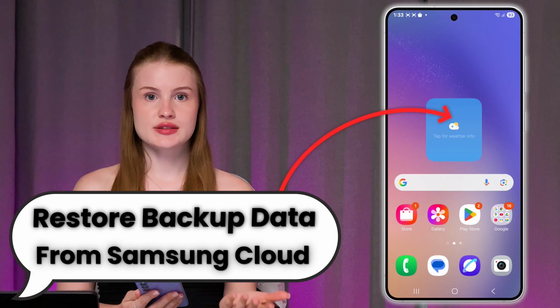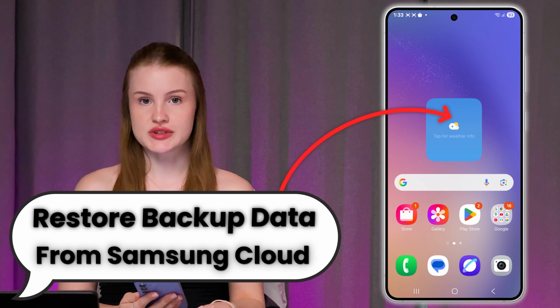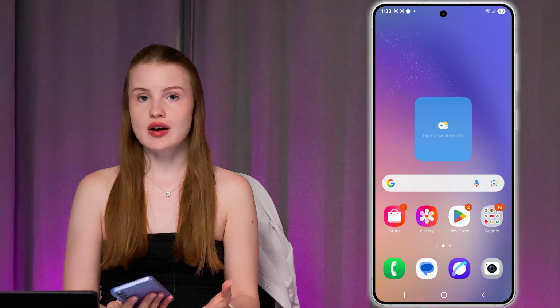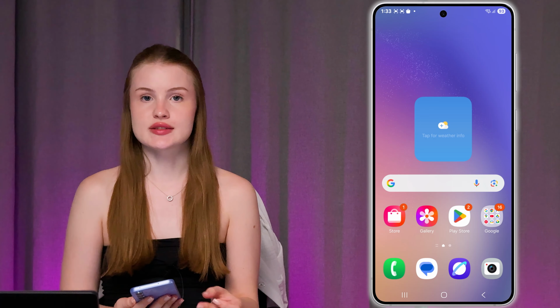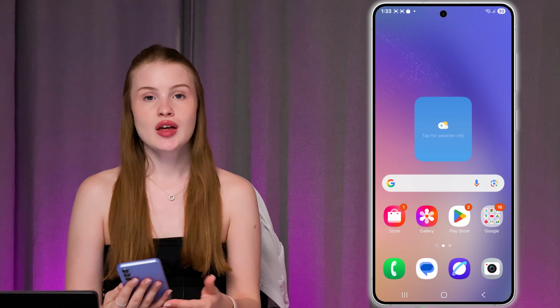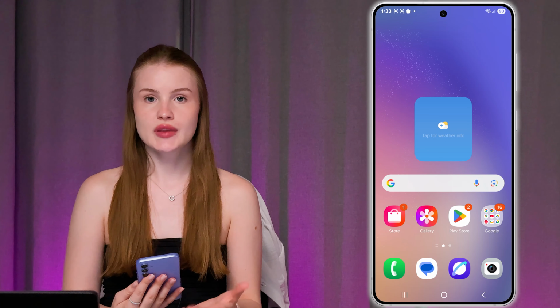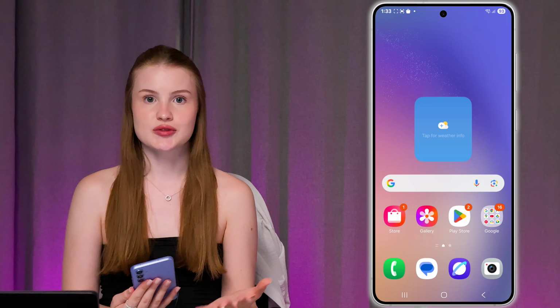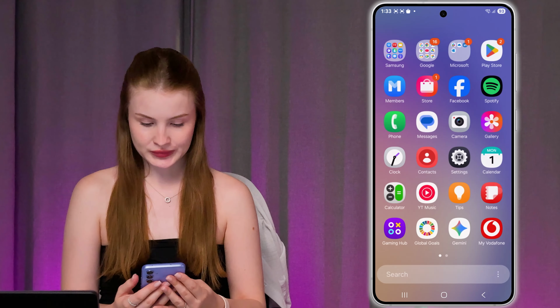How to restore data, backup data from Samsung Cloud. So if you need to recover your data from an old device, or maybe you accidentally deleted something on this phone, now you want to restore it, I'm going to show you how you can do this with the help of Samsung Cloud. Let's get started.